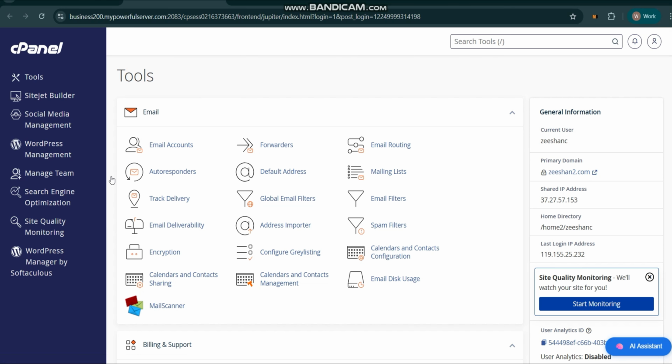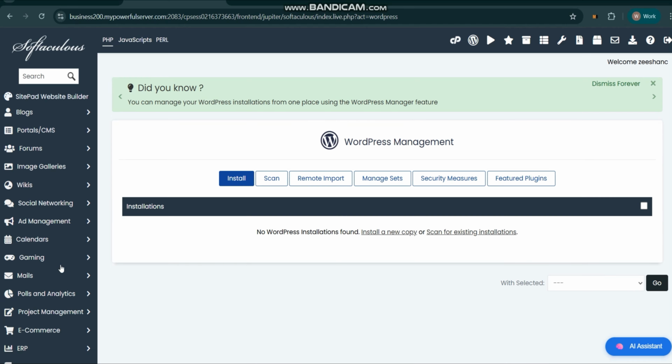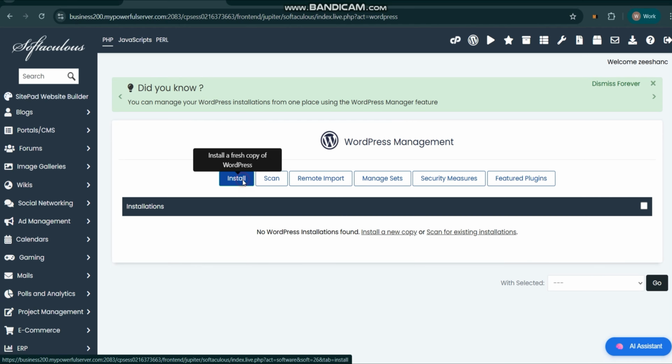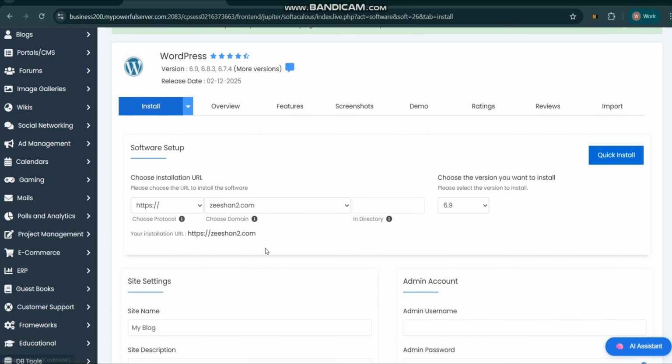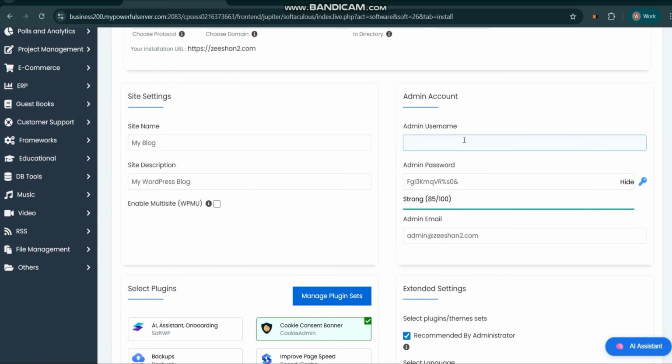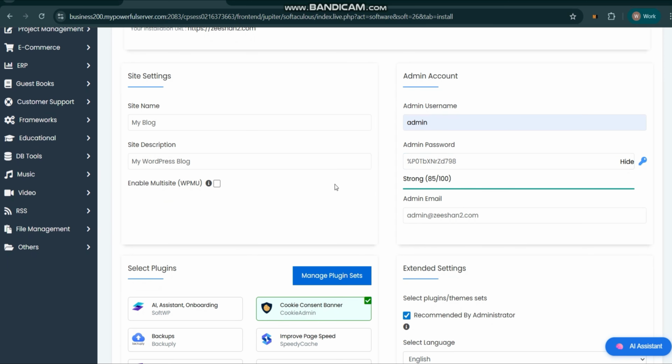Okay. Click on this WordPress Manager by Softaculous. Click here, and you have to just click on button install. And here you will give your admin username and admin password for WordPress. So whatever you think is best. Right now we are giving it just admin, and you will create your password or you can make your own password as well here, right?